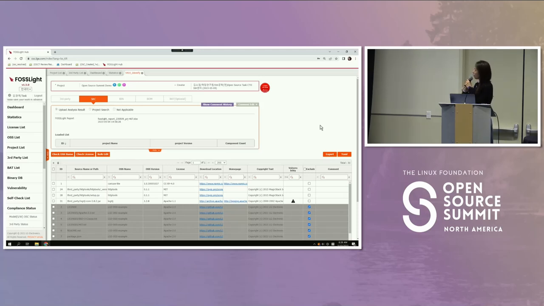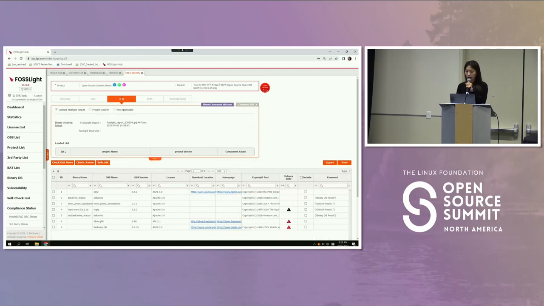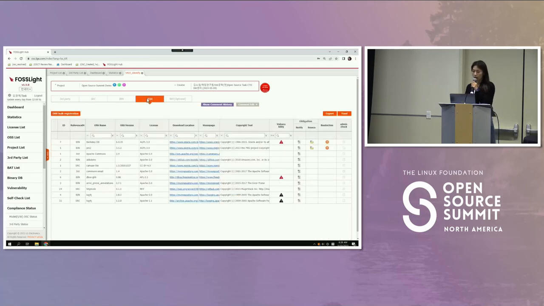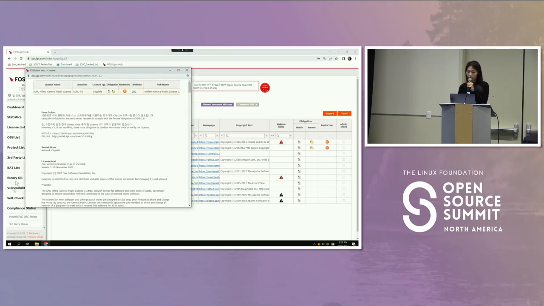And if you use FOSSLight scanner, you can upload the FOSSLight scanner result in FOSSLight Hub. And you can enter the open source information by third party or source or binary. And if you go to the BOM tab, you can see all the open source information from the other tabs. And you can check the license obligation, and also you can check the restriction. If you click the icon, you can check which restriction exists in this license.